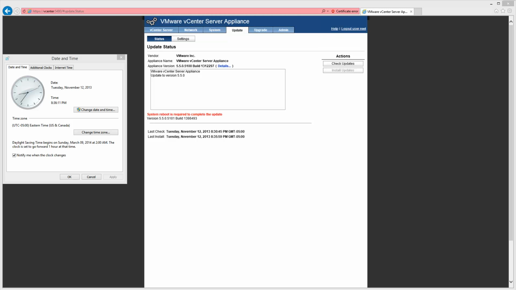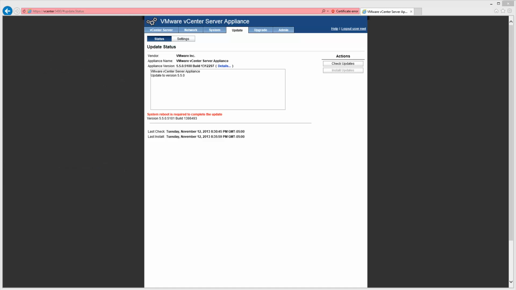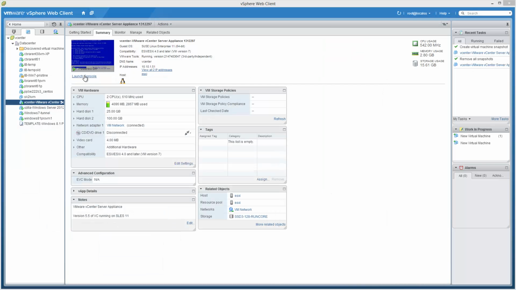All right, so it's finished. Took about 5 minutes. So that's good. And it's saying system reboot. Well, fine. How about a virtual machine reboot or appliance reboot? So let's go ahead and trigger that. Let's set things up so we can do a side-by-side. So we launch the console.